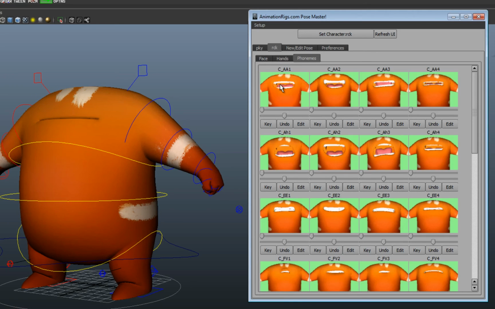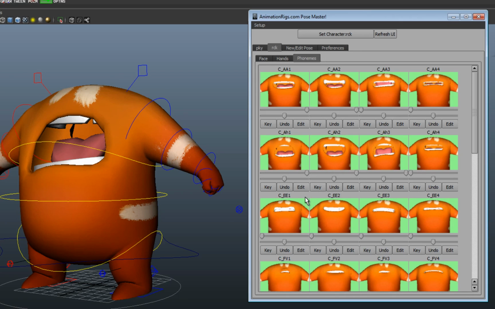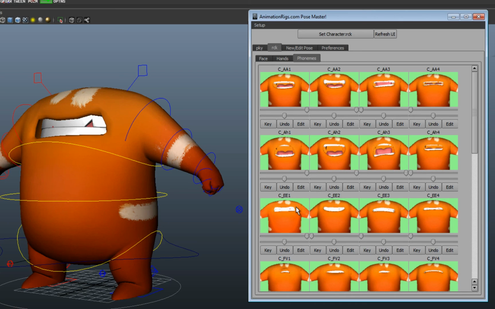And finally, we've created phoneme shapes, so when people are doing lip sync with their animation, it's very easy for them to drop in the shapes that they hear. It's a great starting point, and again, a way to really help streamline the animator's workflow.